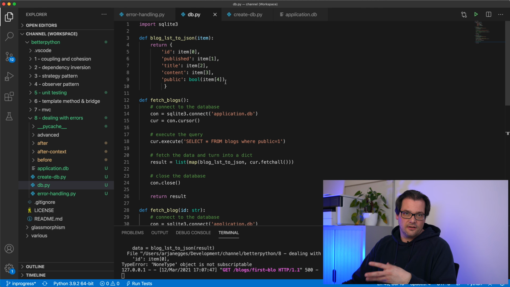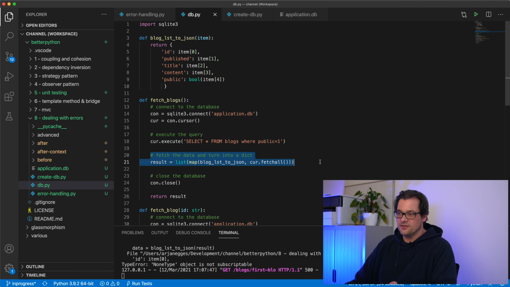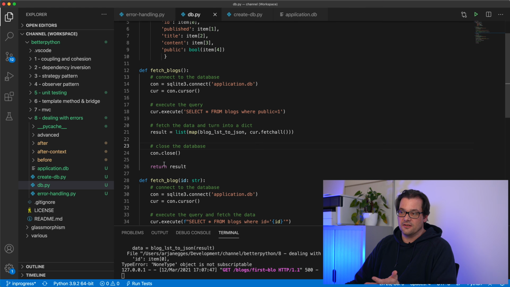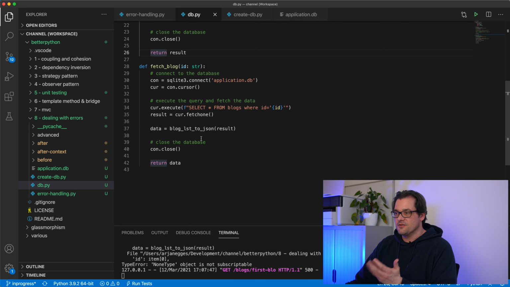Let's take a look again at these database functions. What we're doing is we're connecting to the database, we're executing a query, we're fetching data from that query, turning it into a dictionary, and then closing the database and returning the result again. That's for fetching all the blogs. For fetching a particular blog, it's very similar. Also, database connection, execute a query, we get the results, convert it to data that we want to have, and then we return that data. But here, obviously, things can go wrong.